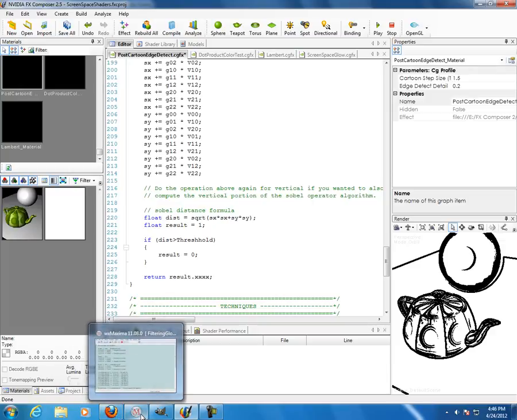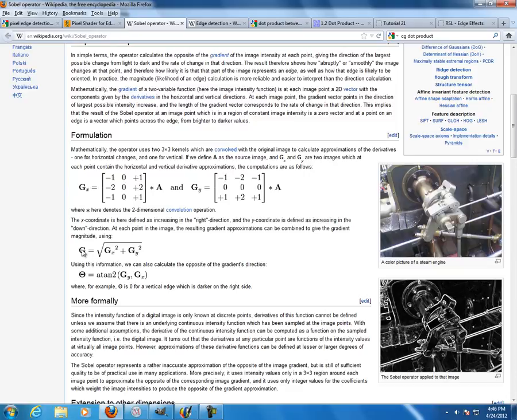So here's how we do this. If we look back over here, we have to do it for the magnitude here. So that's why we're doing basically our distance formula. As I mentioned here, the x coordinate is defined as increasing in the right direction, and the y coordinate is defined as increasing in the down direction. At each point in the image, the resulting gradient approximations can be combined to give the gradient magnitude using the magnitude formula here. This is the formula.